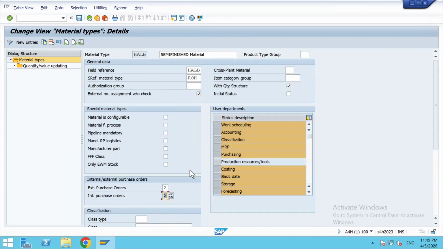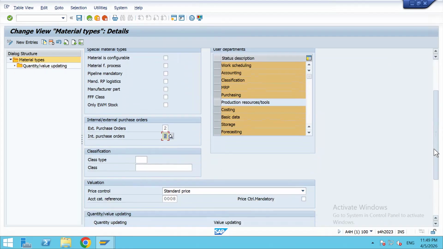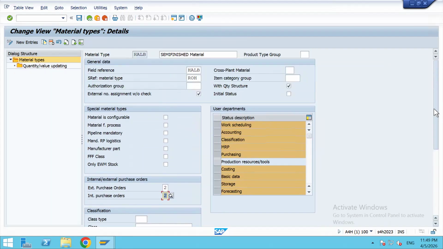This is important. You should know this. In the interview also, they ask this. The question will be like this: how do we configure the material types? For that, you need to explain all this, whatever I have just mentioned: special material types, internal external purchase orders, user departments control, external number assignment without check, field reference, product type group. Even item category group, we can default it.